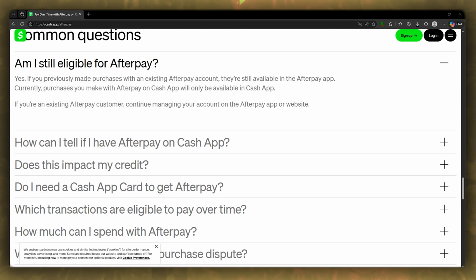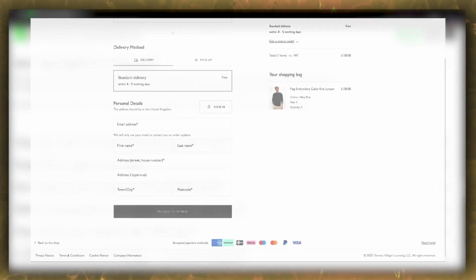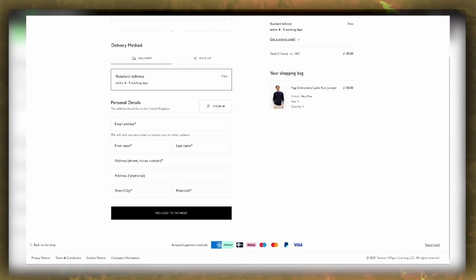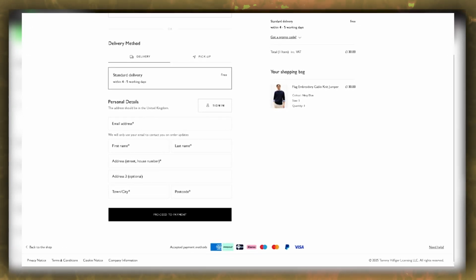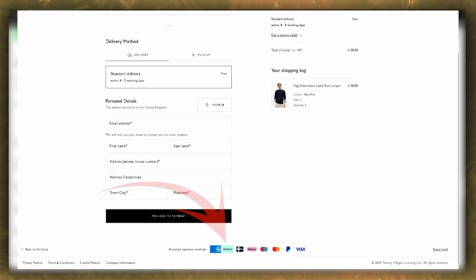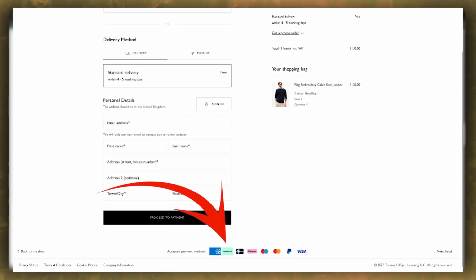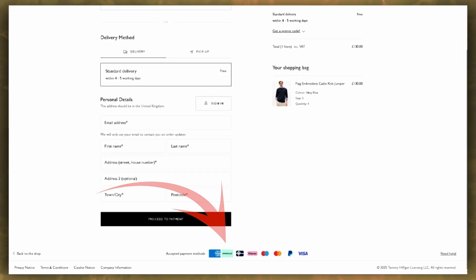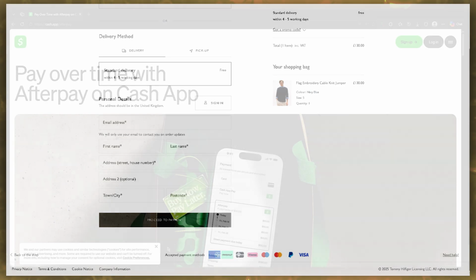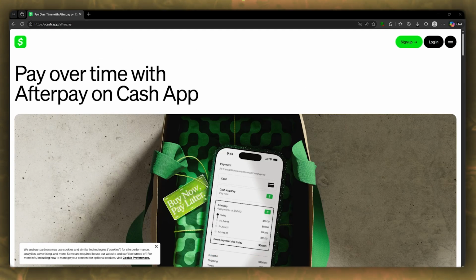And once you go to a web store, from there, they're going to give you different payment methods. So in the payment methods, they're also going to give you Afterpay. So once you've added your debit card onto Cash App, access Afterpay for yourself and add the same debit card, and it should be cut from your Cash App. And that is how you can activate Afterpay in the simplest way.